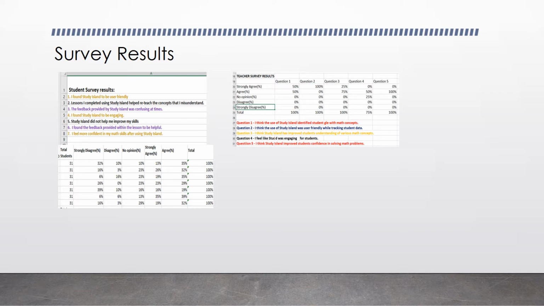My student survey results and teacher results are as follows. First, I'll start with the student survey. 50% of students felt like Study Island helped build up their confidence in solving math problems, while 58% felt like Study Island helped to reteach the math skills and math concepts that they struggled with or misunderstood, while 35% of students felt like Study Island did not improve skills. 52% of students felt like Study Island was engaging, while 74% felt like the feedback from Study Island was helpful.